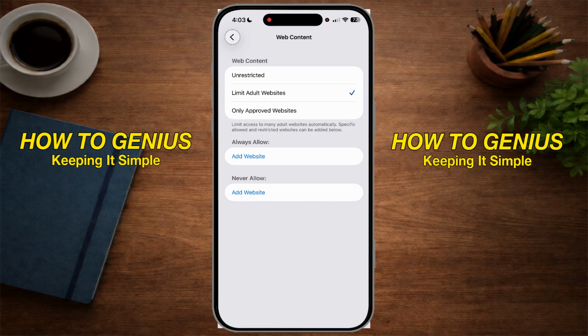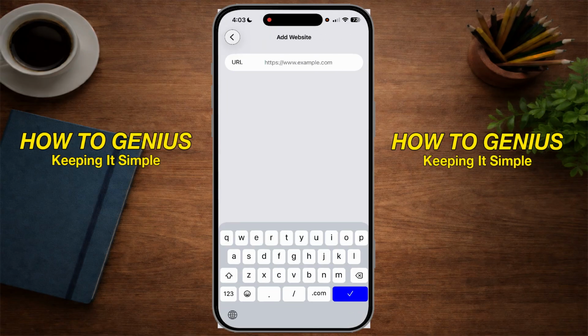And as you see, mine is limited adult websites. If you wanted to just have everything free and clear, you would hit unrestricted, but we want to block websites. So go ahead and go back to limit adult websites. This will do a lot for you, but you can actually go in and specifically put websites in to block them. So what we're going to do is go ahead and add a website.